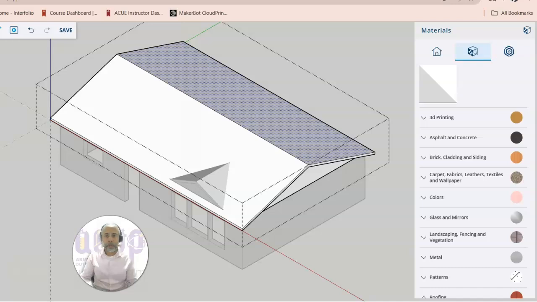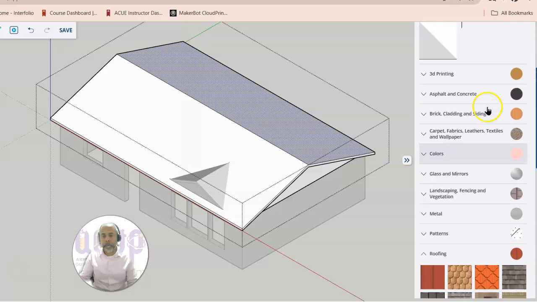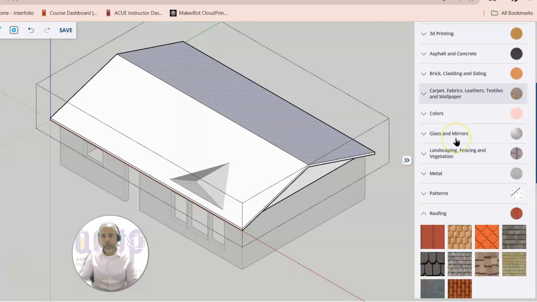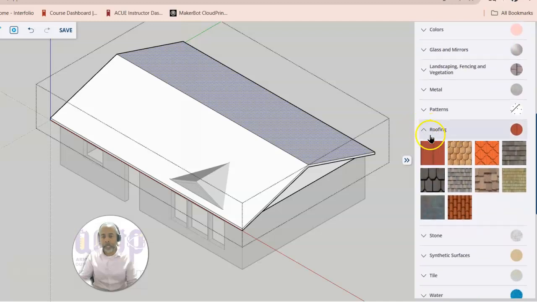And what you want to do, if it's not already selected, is click on this option that allows you to browse the different materials. And so once you select browse, you should see this panel of various categories for the materials. The one that you want to find is the one that says roofing. And we specifically want to find the one for asphalt shingles.